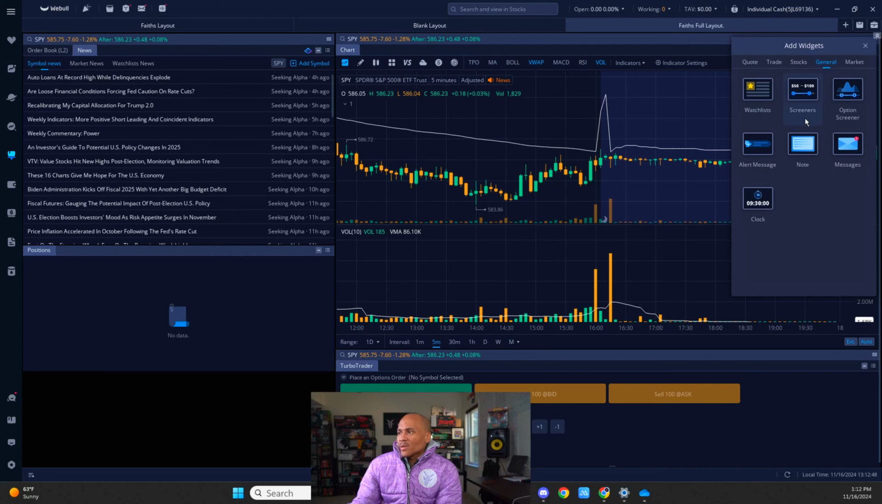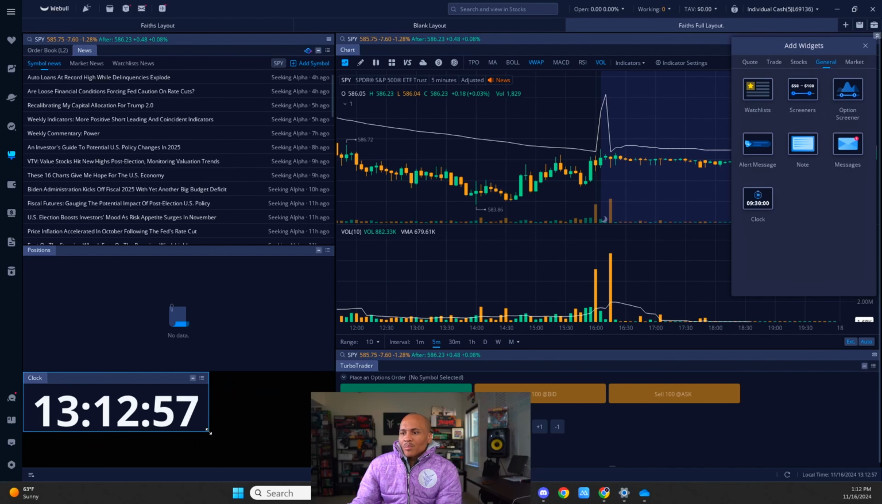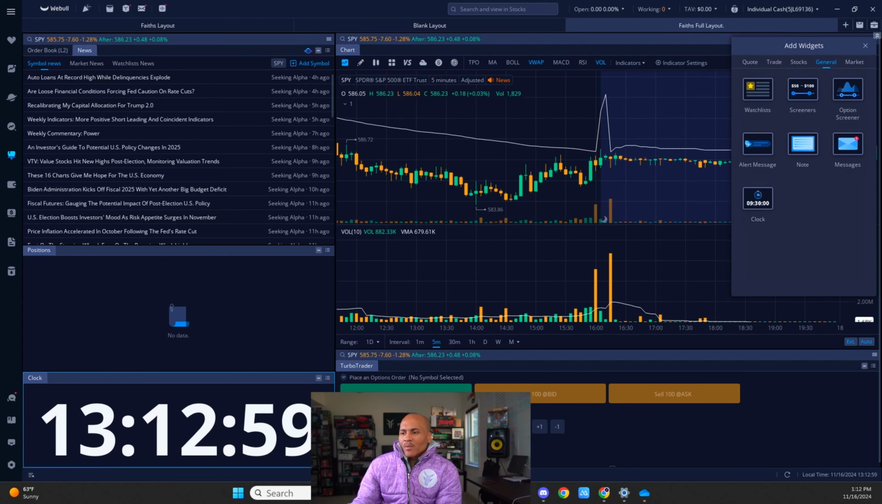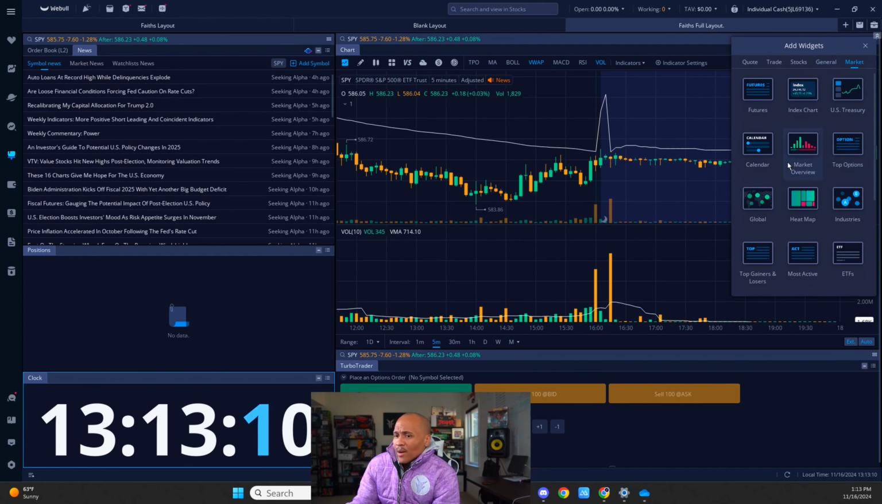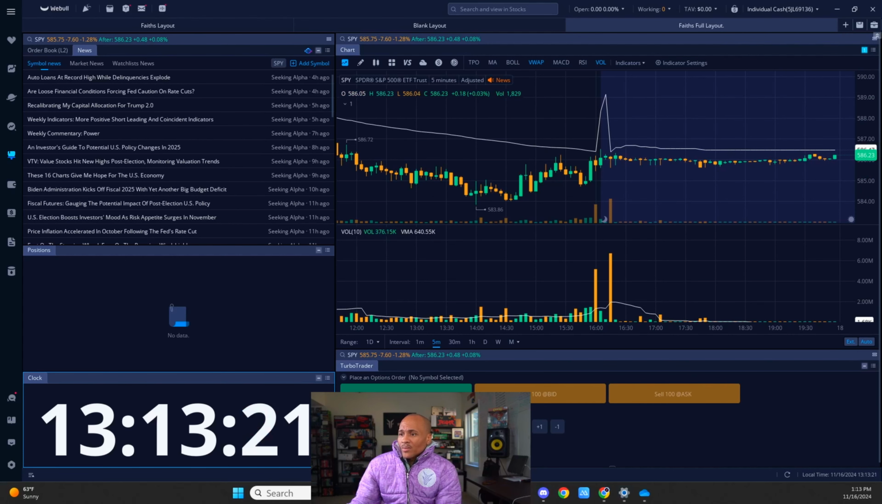Screeners, if you wanted to see what was going on before the market opens. You can add a clock. That would actually be helpful. I might need to add this to my layout, honestly, because I have a tendency of holding things a little too long. But that's pretty much it. Just go in there and add the things that you need. You take out the things that you don't. It's pretty easy.